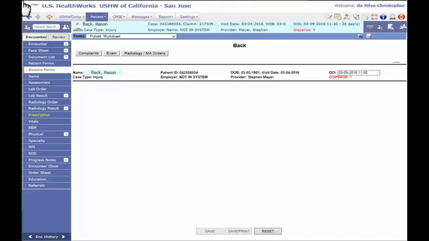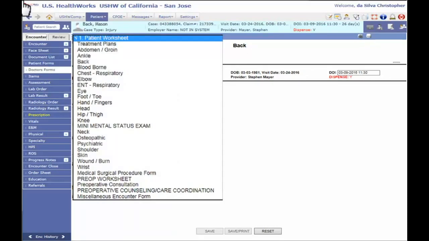Next, you will select the appropriate body part form so you can place orders for radiology and MA procedures. To begin, select the back form from the drop-down list. Placing orders first will speed the patient visit along and allow you to see more patients.